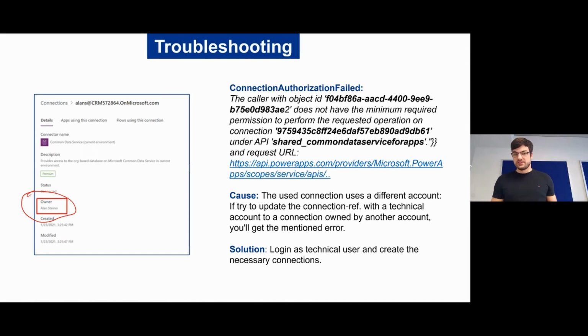So the solution is pretty simple. Don't create new connections with a personal account. Always log in with a technical account. And that should be the same account as used for the service owner, so for the impersonation. It makes this whole thing easier. Of course, again, it's possible to use something like shared connections or shared ownerships, but it's much easier if you use it like this. So, okay, next one.